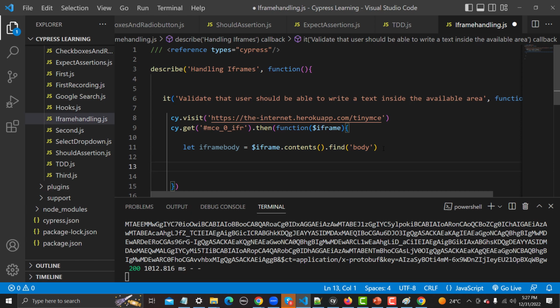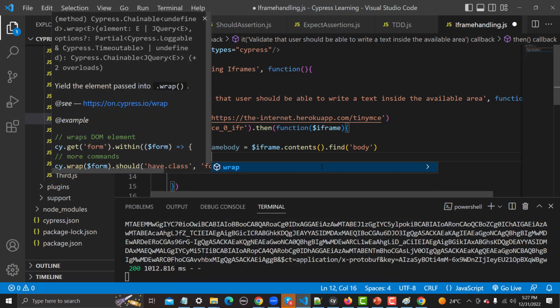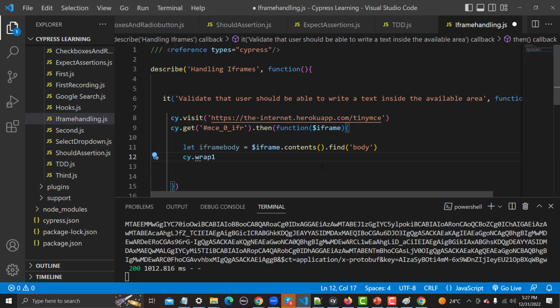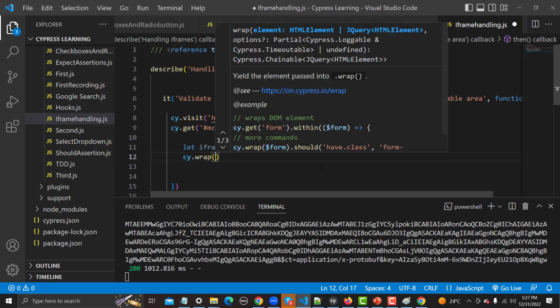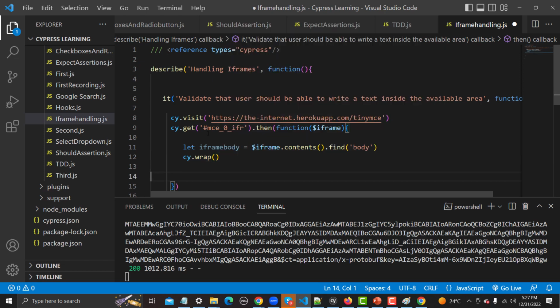If we want to perform a Cypress chaining command, we need to use cy.wrap. And why are we using it? Because this functionality, resolving the promise, is not a Cypress thing, it's a jQuery thing. So if we want to use the Cypress commands again, I need to use cy.wrap, and I need to wrap this iframeBody here simply. So now I can use the chaining commands.